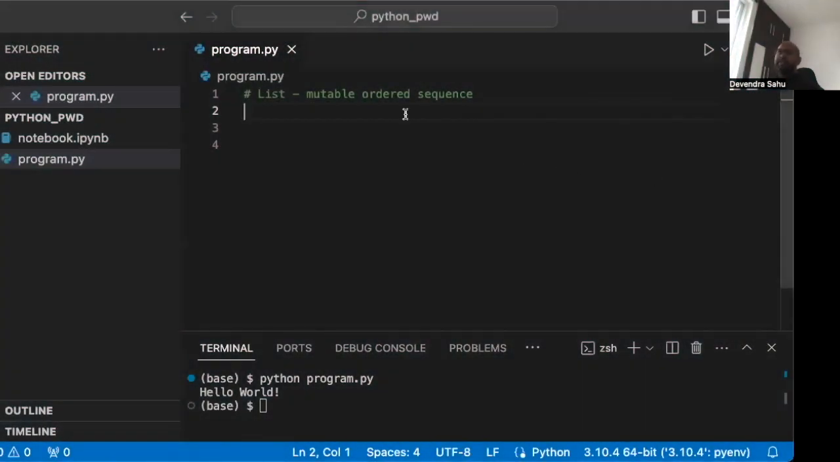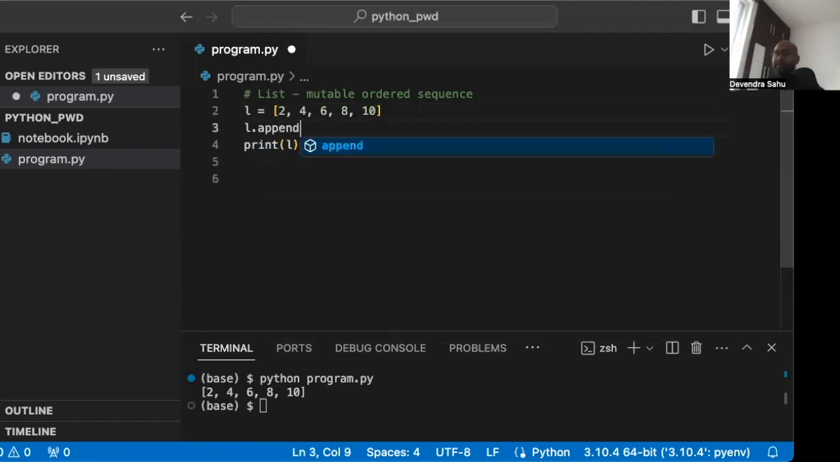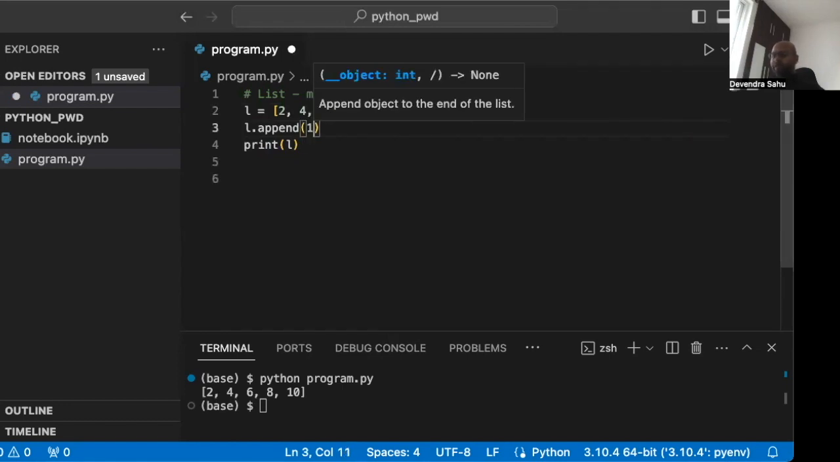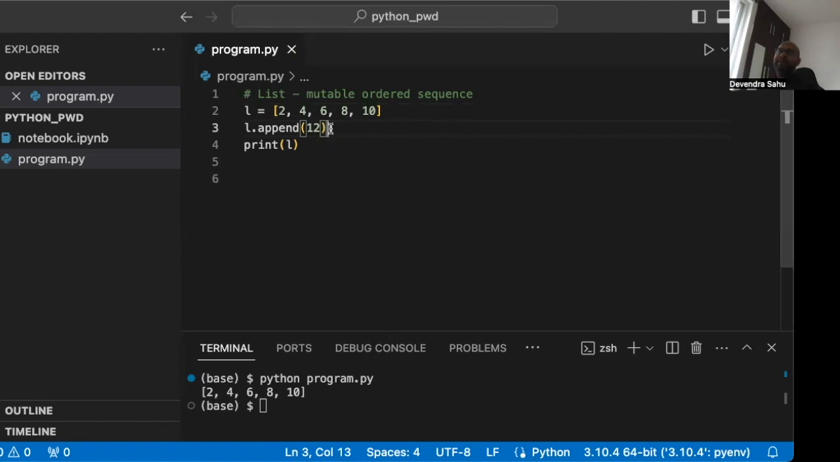Let's start with a new data structure called list. So list is just a list of items. In this example, it's a list of numbers. And obviously we can print the list, which we will do. Clear the screen, run it again, and we can print the list. We can also add items to the list. L dot append. Let's say I want to add 12. So in this list, append will add an item at the end. So let's see if we have added it. Clear the screen, run it again, and we can see that 12 is added at the end.